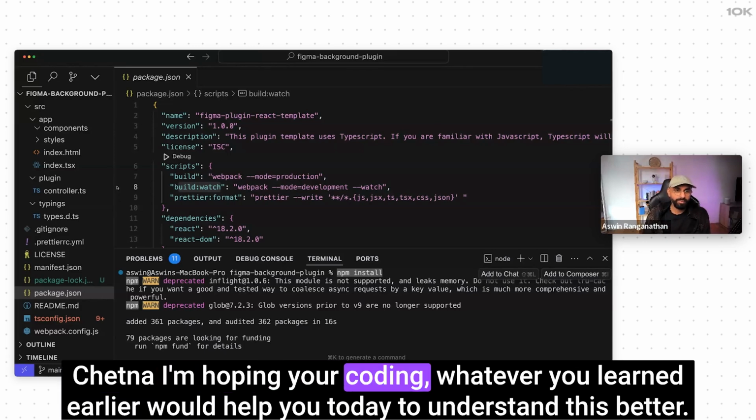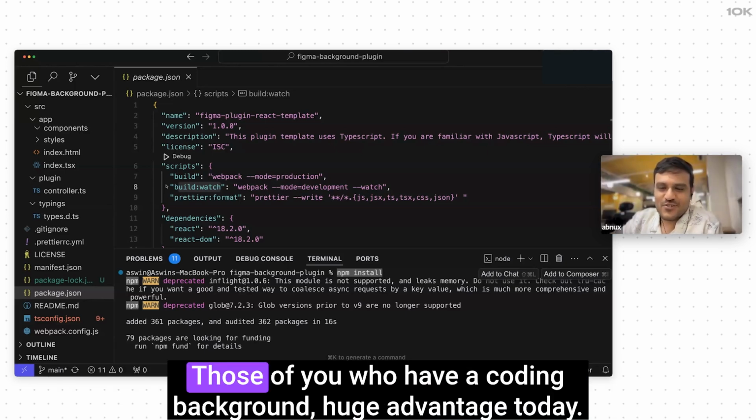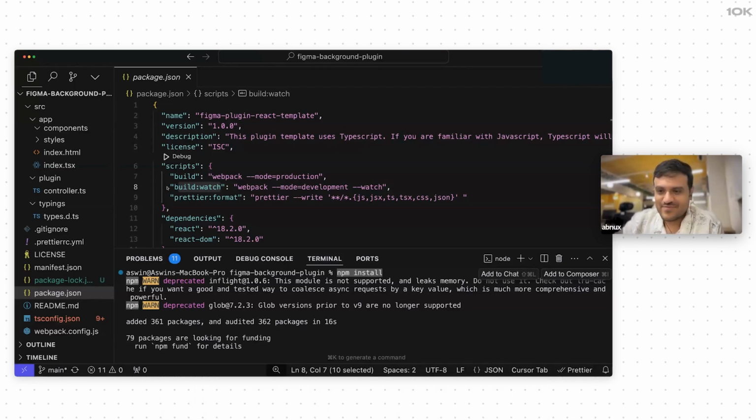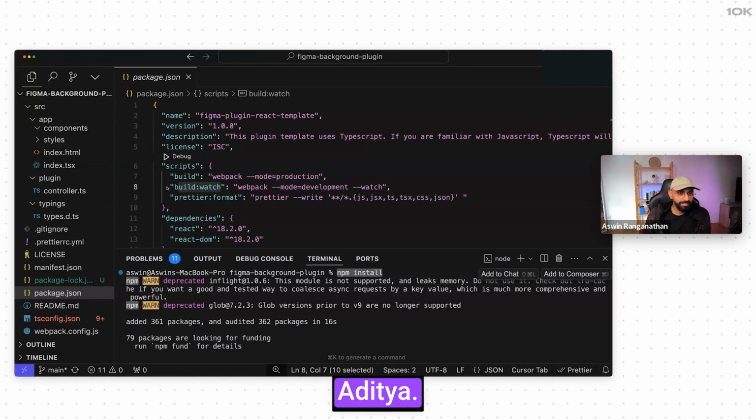Chetna, I'm hoping whatever you learned earlier in coding would help you today to understand this better. Yeah, Chetna has a massive advantage. Those of you who have a coding background, huge advantage today. Yeah. Totally. Aditya, yeah, that's a great idea.